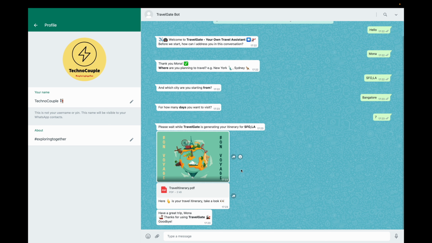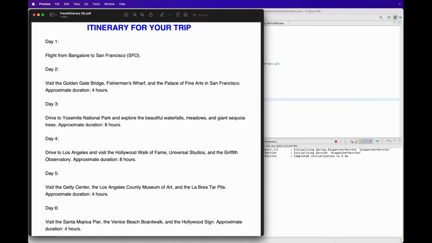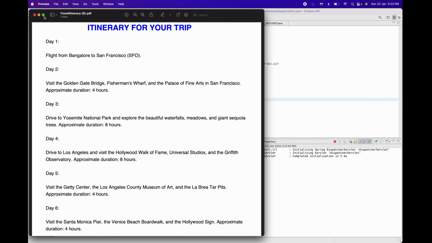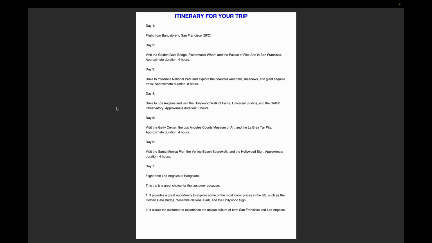Our itinerary is ready now and sent in the PDF format. Let's open this PDF. You can see that the 7 days plan is laid out here and it's quite impressive.